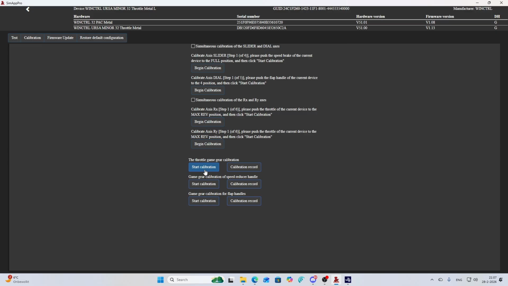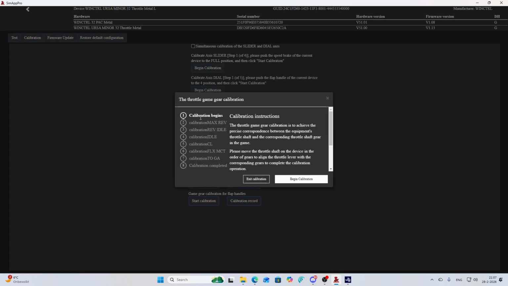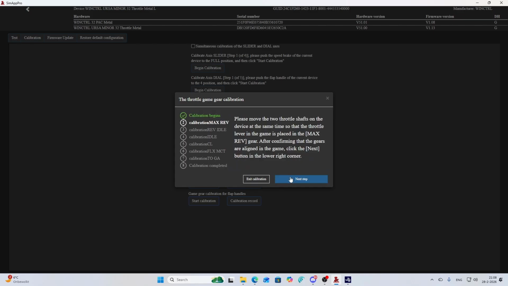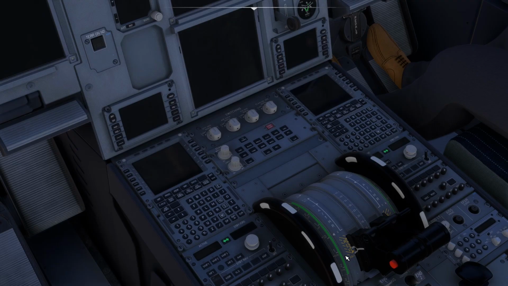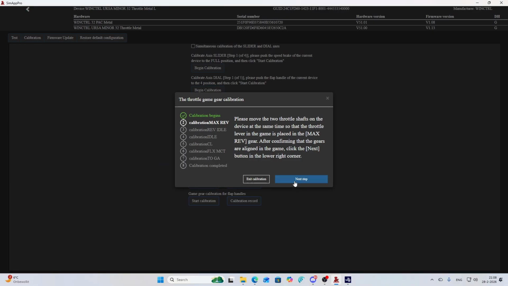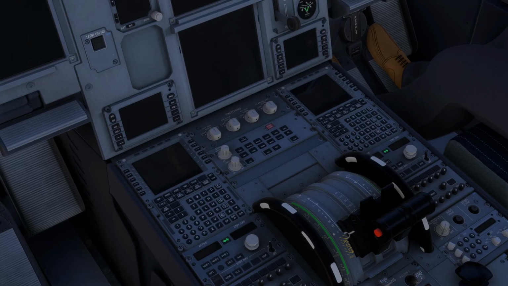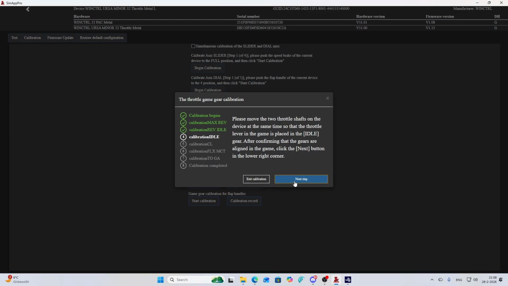So what you do is simply hit start calibration, and that will walk you through what you need to do. You set it to max rev, then rev idle, then idle, climb, FLX MCT, and take off and go around. First of all, I'm going to move it to that first position. Then you go to Flight Simulator and make sure that it's in the correct position, which is the case. Once you've done that, you press next, move to the next position, and you again check, is it correct? That's the case. Okay, press next.